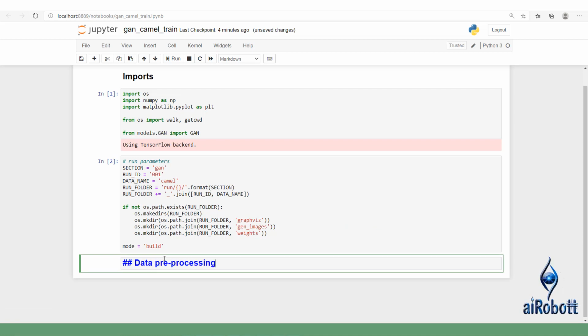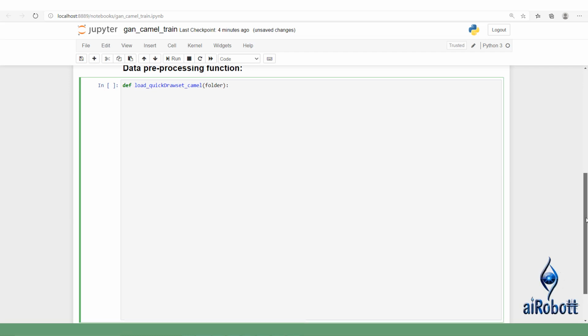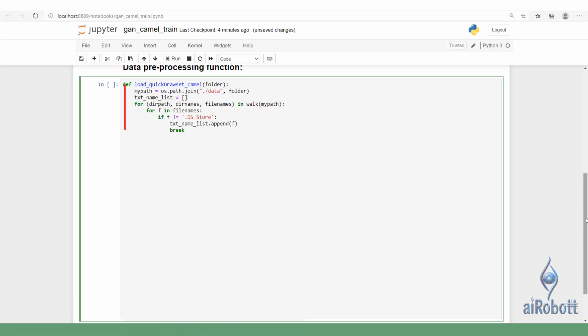And here is the function def load_pic drawset_camel. The downloaded dataset has some unwanted files or images, so we need to remove them from the dataset using these lines of code. This is for making the list of required images. The walk method generates the file names from the dataset directory tree by walking the tree either top down or bottom up.